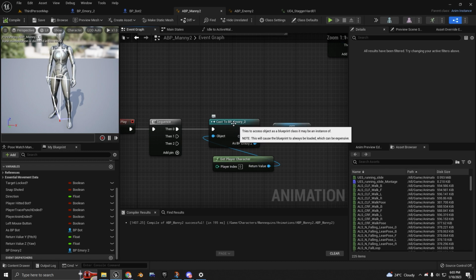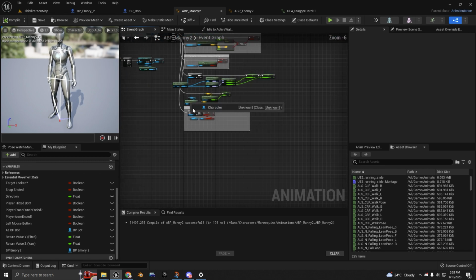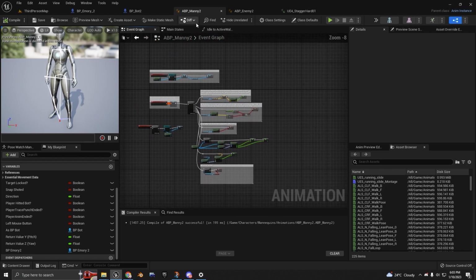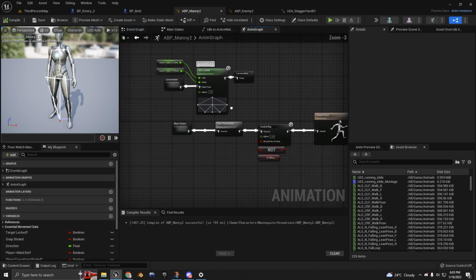Yeah, and the cast as well. I have to cast before I can set the variables of my character. Now this is everything that I have on the event graph. Now let's go to the anim graph, the animation graph.